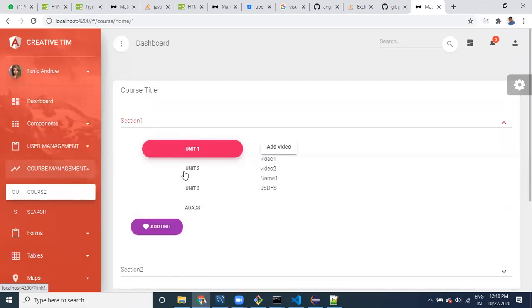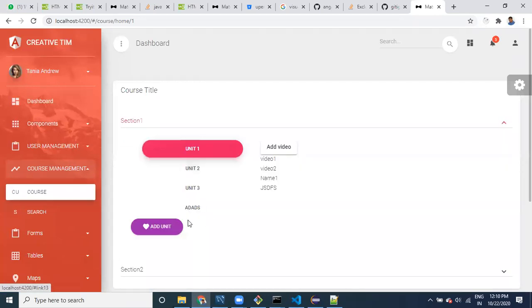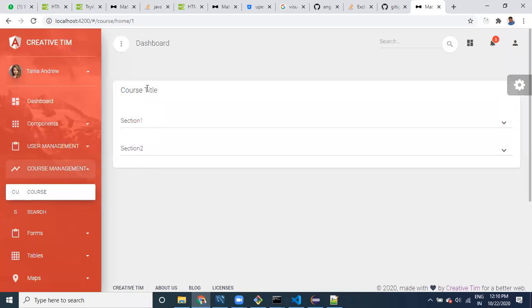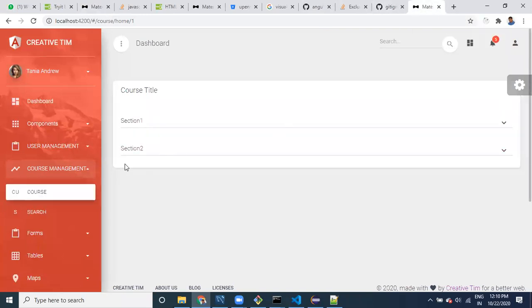Suppose I'm adding add unit, right? The same way you need to add the section. To add the section, what do I need to do? Like add unit inside the section, we are displaying all the units as well as the add unit button. The same way we are displaying the sections available in the particular code, and I would like to have a separate button for adding section.